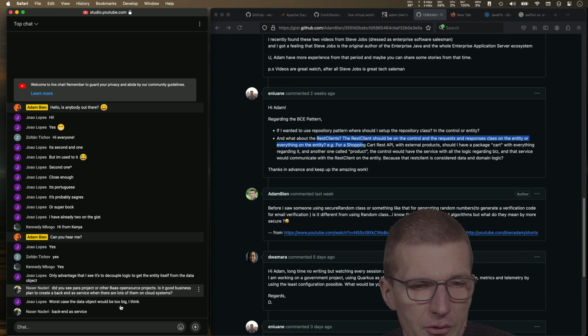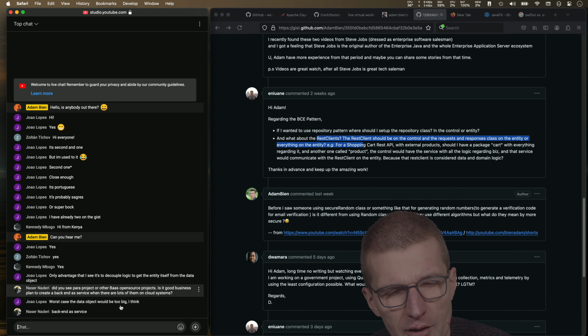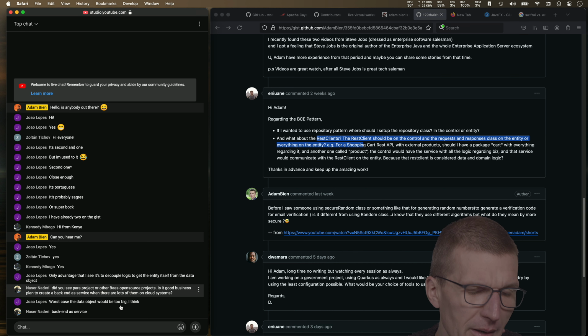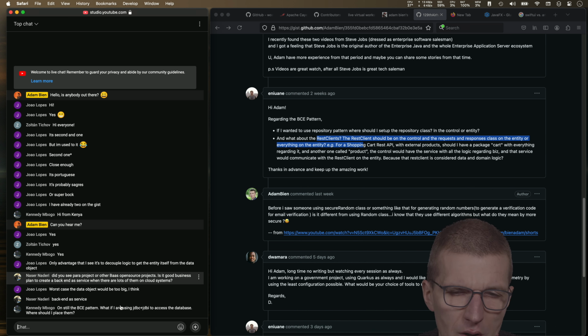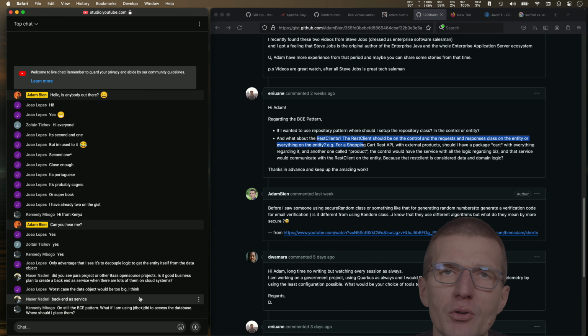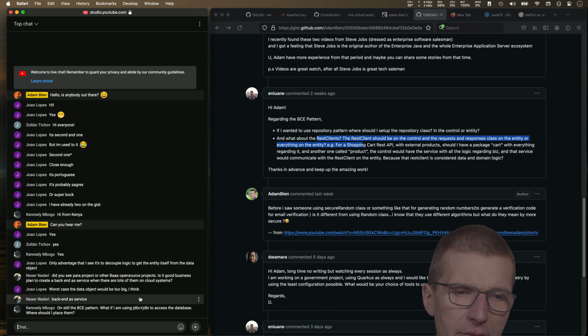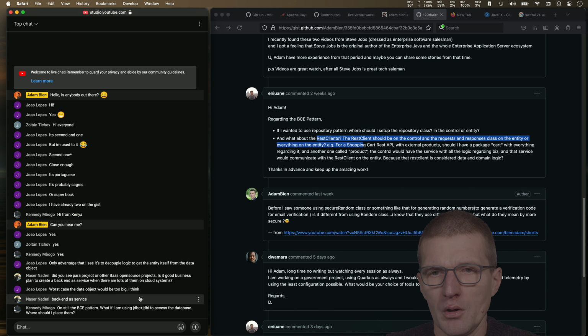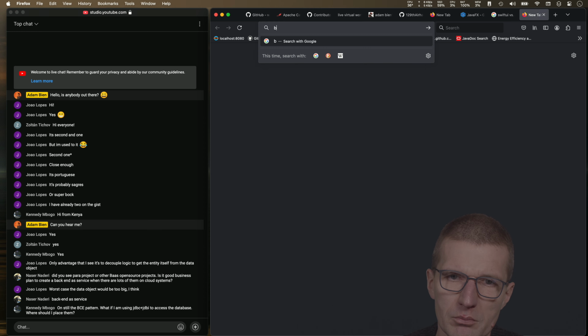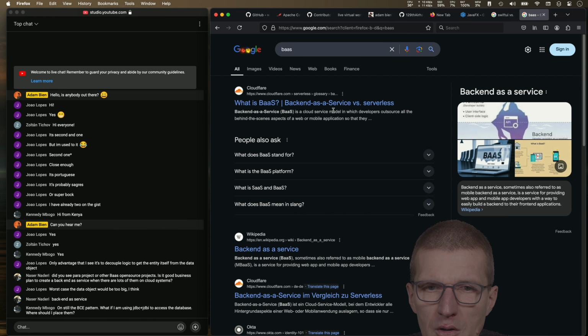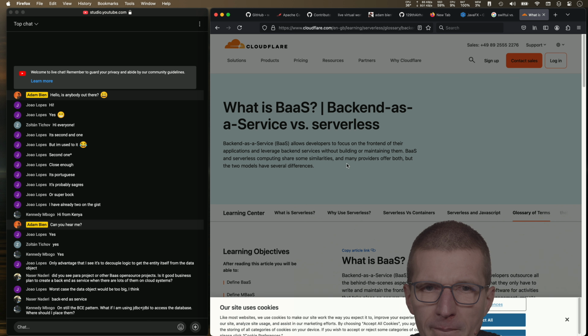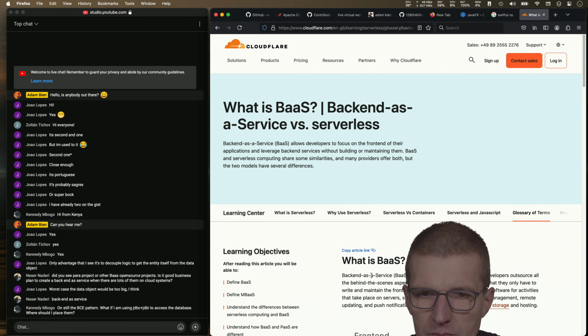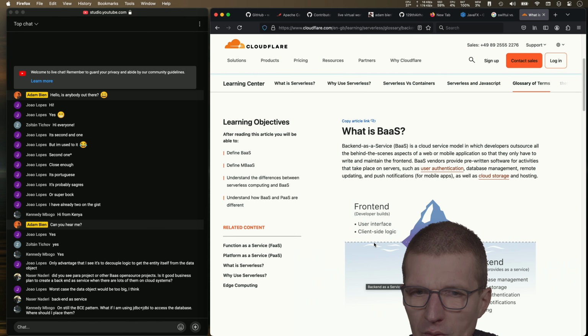A backend as a service. You mean like Firestore, or what it's called, Firebase, right, from Google? Or what do you mean by backend as a service? I know frontend for backends, but backend as a service, what would you like to have? Is it like a payment service, or what is a backend as a service?